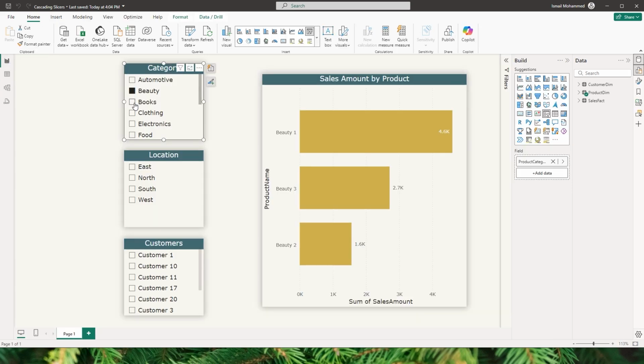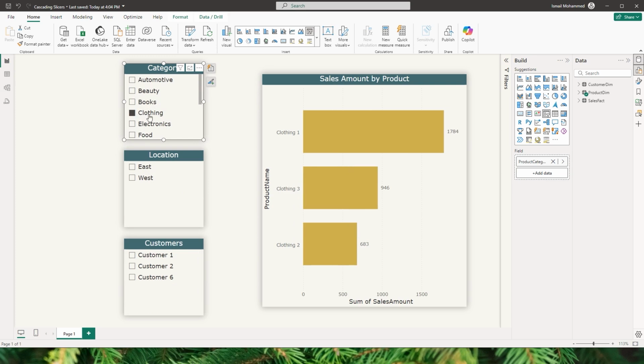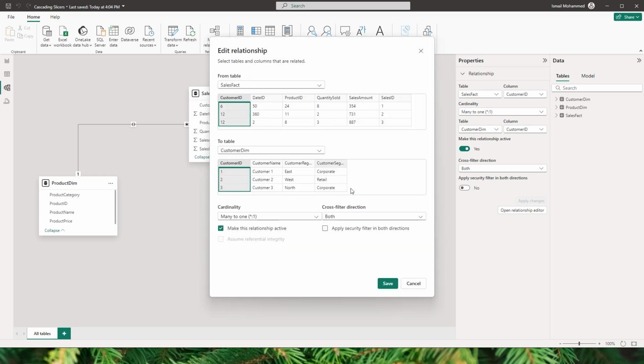And now when I select a particular category, for example books, notice that for my locations, I only have three different locations appearing here, and I have my customers 12, 16, 17, etc. When I select a different category, notice that I only have two locations now, and I have only these three customers who have purchased.